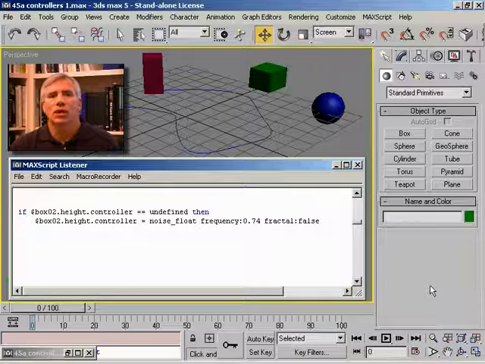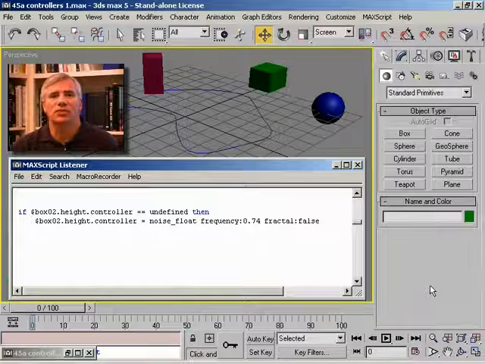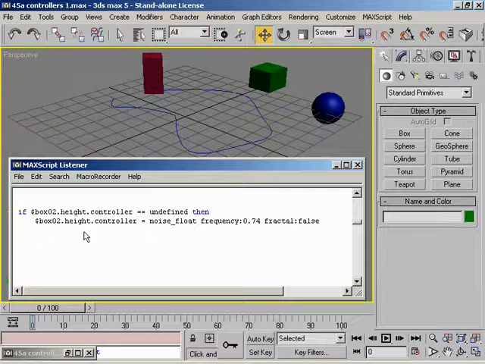If there is no controller assigned to a parameter, the dot controller property yields the special undefined value, so you can test for this if you need to check. This example tests to see if box's height has a controller by comparing the dot controller property with the special undefined value, and assigns a new noise float controller to the box's height if it doesn't.